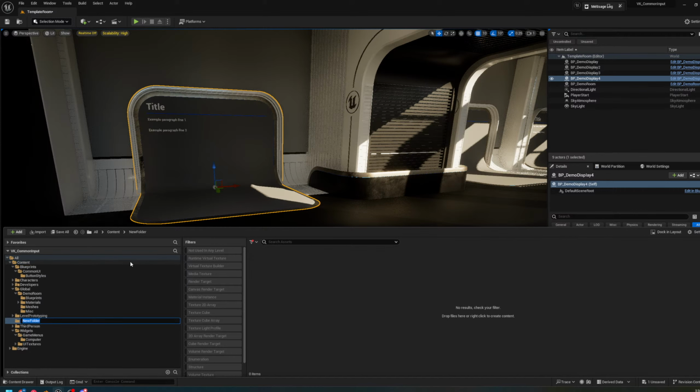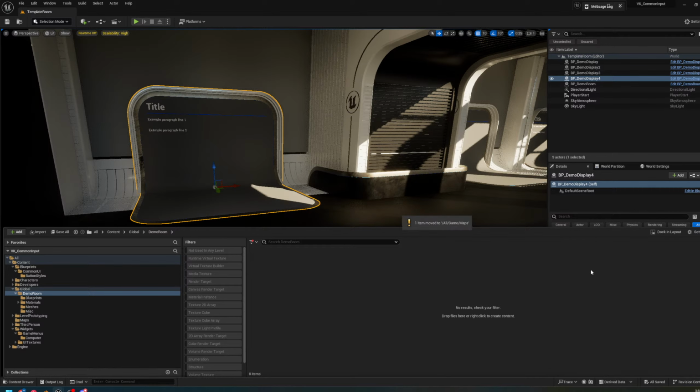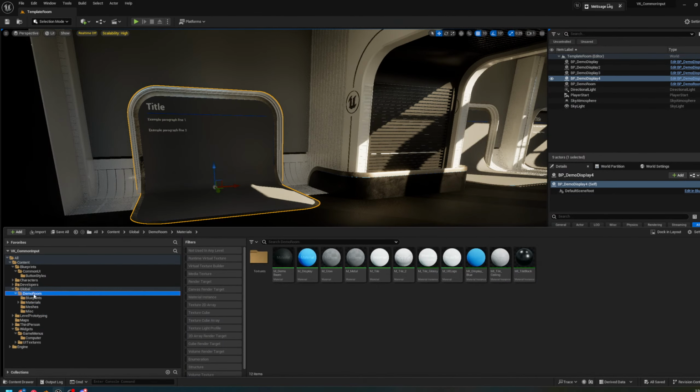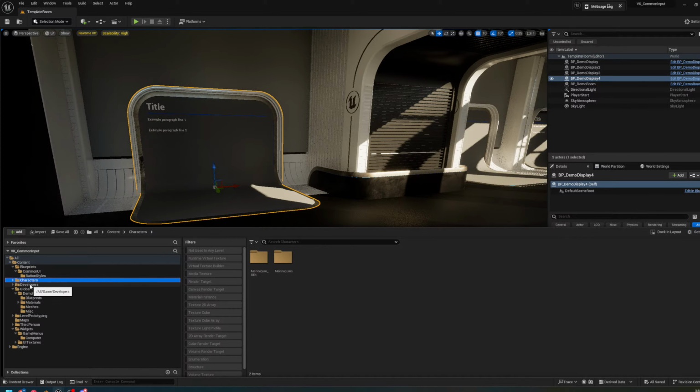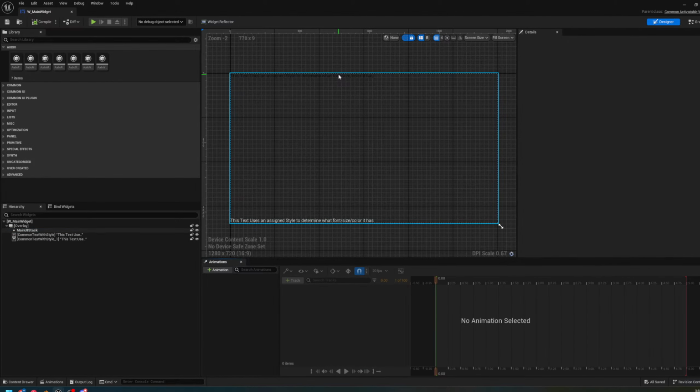Let's do this folder. Maps. Oh yeah. I should just do that. I should go main widget. I think I can delete these.